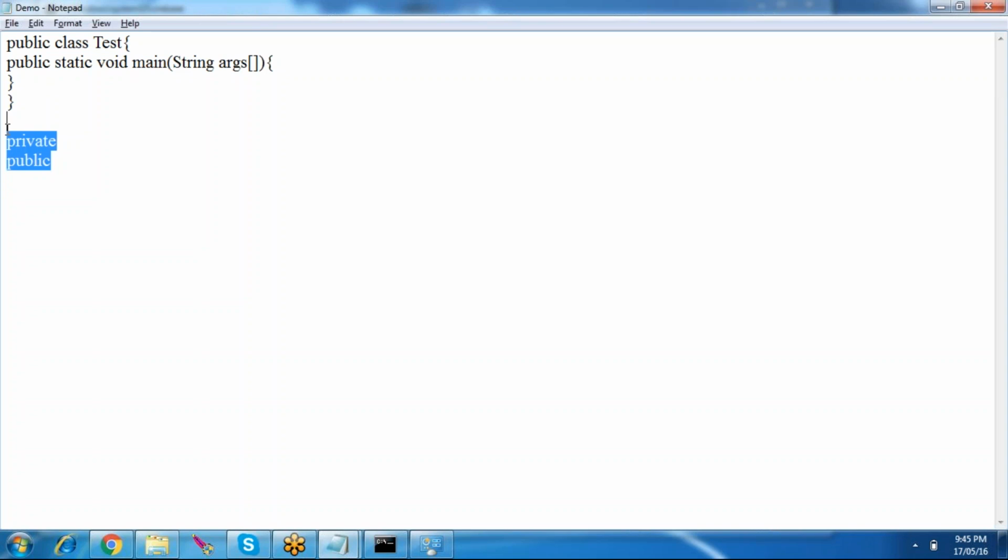Whereas public means like your RTC transport, APSRTC, anyone can board that bus, the public transport you can say. So public is nothing but universal. If you are declaring anything as public, it can be accessed from anywhere, any class we can say.